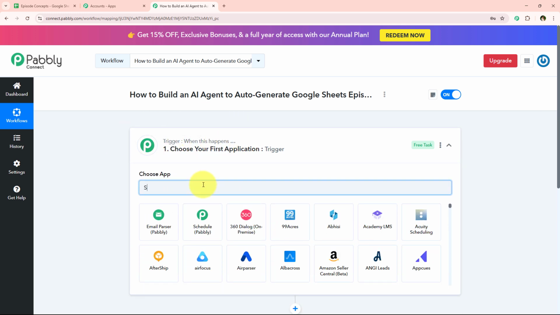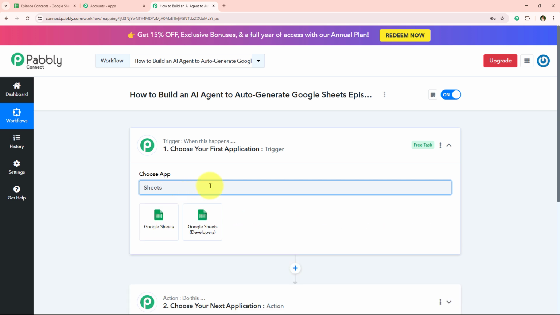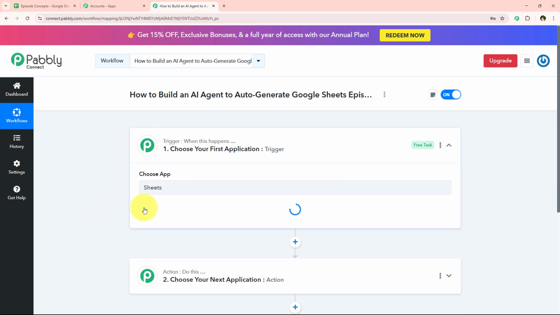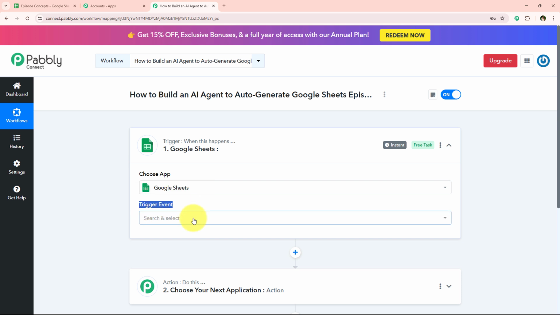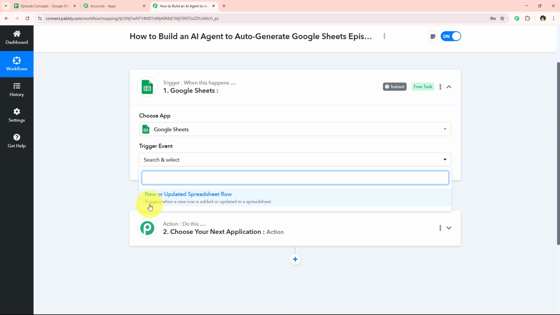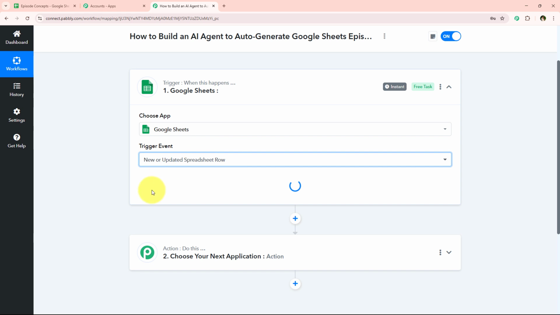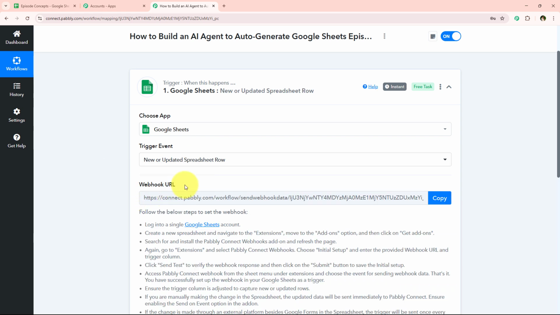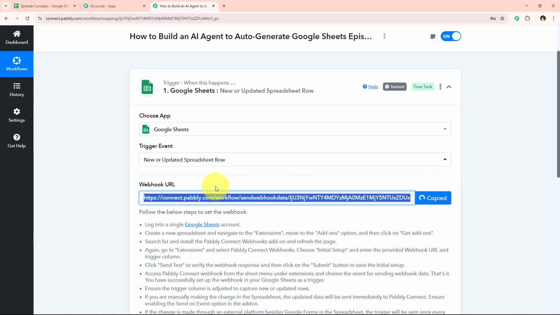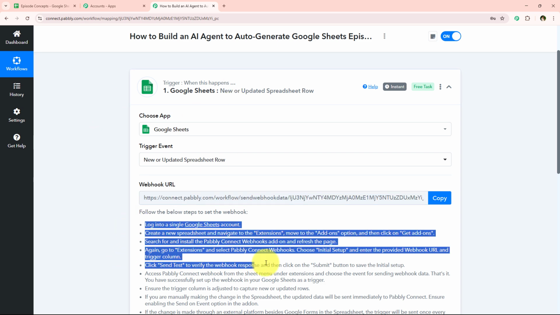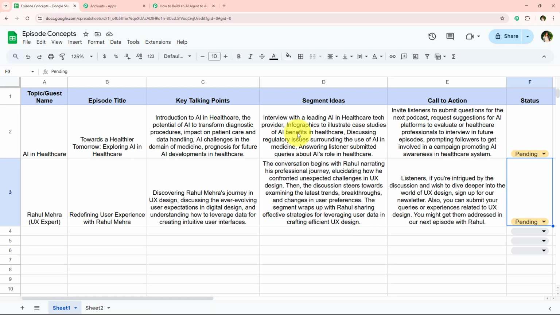So for my trigger application, I'm simply going to select it as Google Sheets. So I'm just going to search for Google Sheets and select it right over here. And now for the trigger event, I'm simply going to select it as new or updated spreadsheet row. And now it is giving me a webhook URL. So we are simply going to copy this webhook URL and then we have to follow this help text. So I'm just going to simply open my Google Sheets.